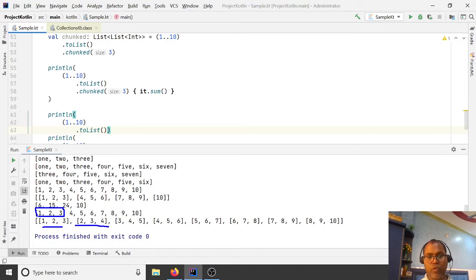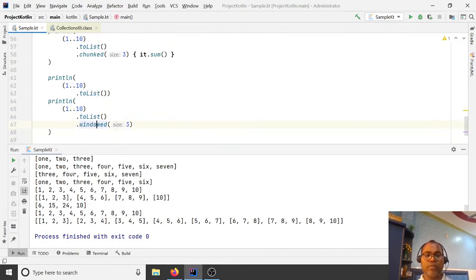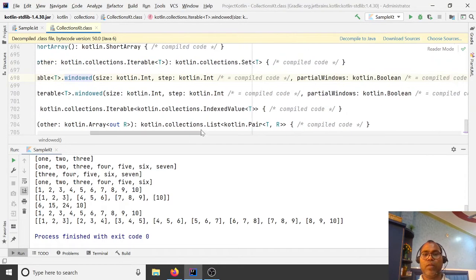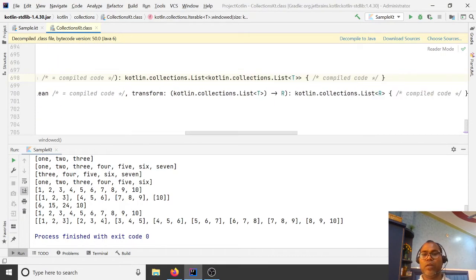Second window 2 3 4. Here you again get the second window, then the third window again takes 3 elements from here. In this way you are getting the complete windows, up to 7 8 9. So there is a slight difference between chunk and window. Sometimes you want overlapping sublists. This function also returns a list of lists. If you look at the return type, this method returns a list of lists.